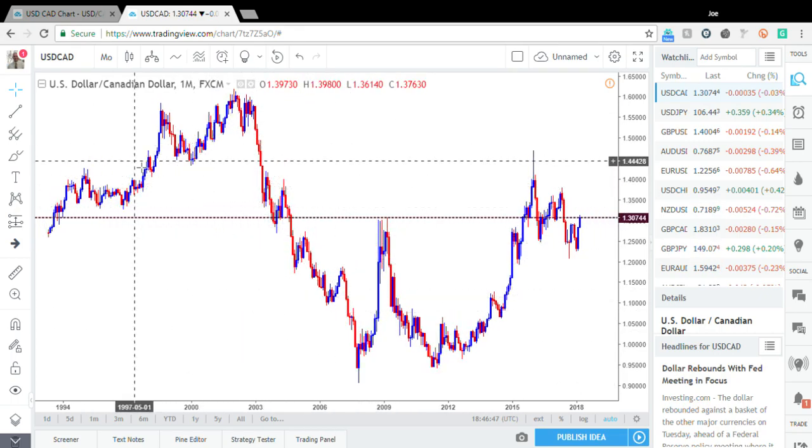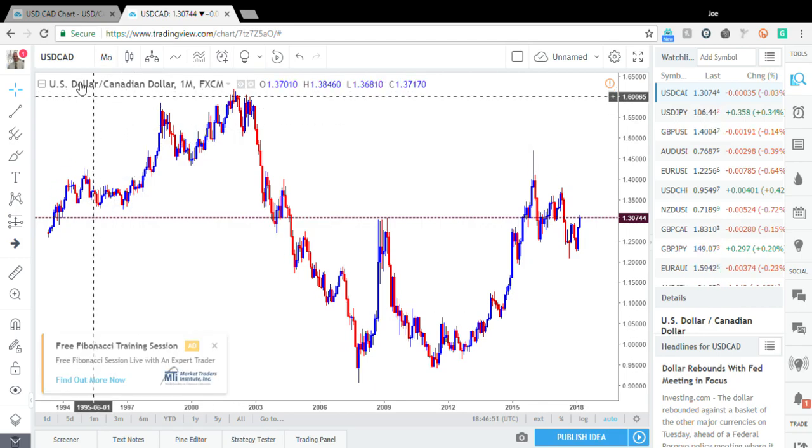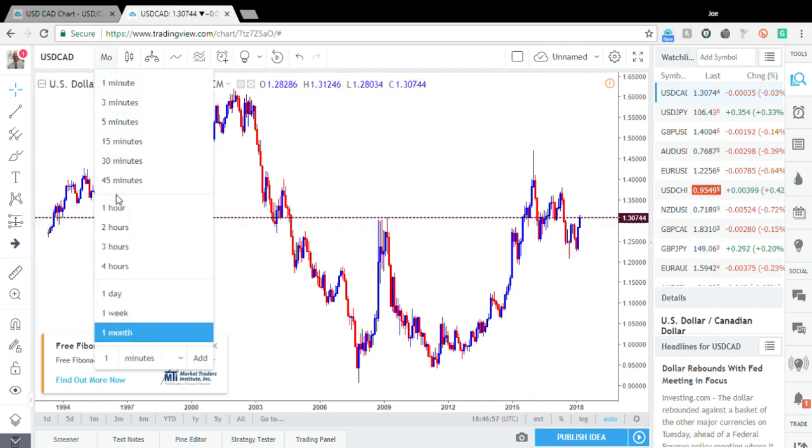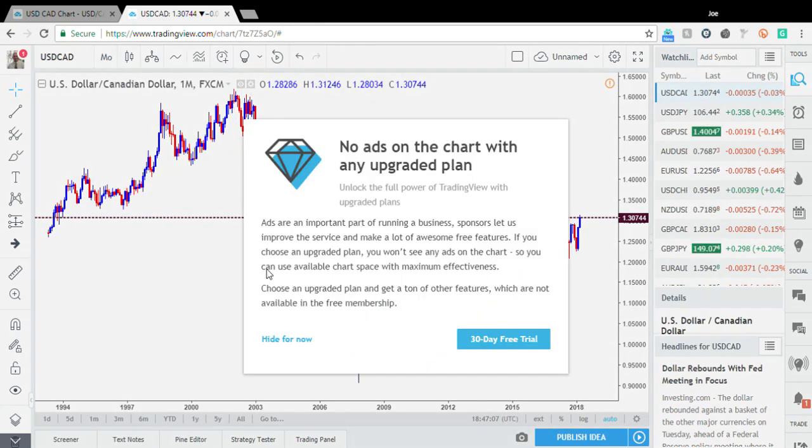Alright, when we come into these charts, the very first thing that we want to do is switch our charts to monthly. You'll notice we have the currency pair listed here at the top. Right next to it, you may have it on a 1 hour chart or a 4 hour chart or whatever it is, but you just want to click on it, come down to the bottom here and click on monthly, 1 month. That'll give you a chart that looks something like this.